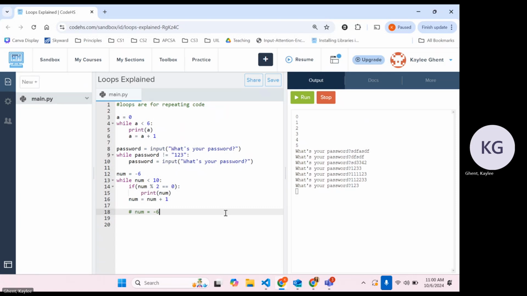So here, if I try to trace through without running my code, num is going to be equal to -6. -6 is less than 10, so now we're going to go inside this while loop. If num is an even number, which it is, we're going to print it out. And then regardless of whether or not it's an even number, we're going to add 1 to num. So then it'll be -5. -5 is less than 10, but it's not even, so we're not going to print it. And we're just going to add 1. -4 is less than 10, which is an even number, so that -4 will be printed out. And then I'll add 1 to it.